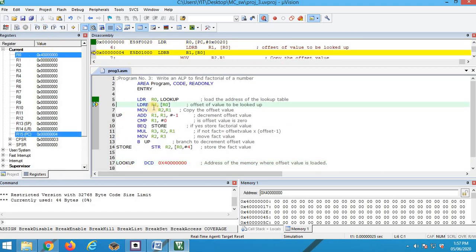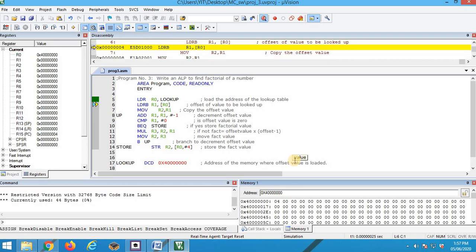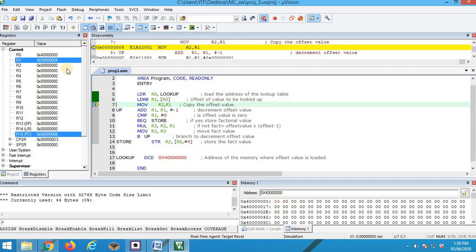Next, LDRB. B stands for byte. You're going to load a byte. Byte means one location. So from this location let me store some, let's say 4. This is the number for which I want to calculate the factorial. So whatever value is there at the location pointed by R0, which is 4, will be loaded to register R1. Since it is LDRB, we will be loading only a byte. So 4 is loaded to register R1.